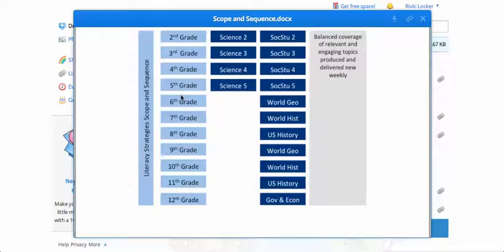Finally, just to give you a sense of what the content will look like and what topics we'll be covering, you'll see here that at the 2nd through 5th grade levels, your students will get science once a week, social studies once a week, and then on the 3rd lesson of the week, they'll get balanced coverage of engaging nonfiction current events topics. So figure if you're a third grade teacher, on Monday, the content will be focused on a science topic. On Wednesday, the content will be focused on a social studies topic. And on Friday, it'll be a current events nonfiction news article.